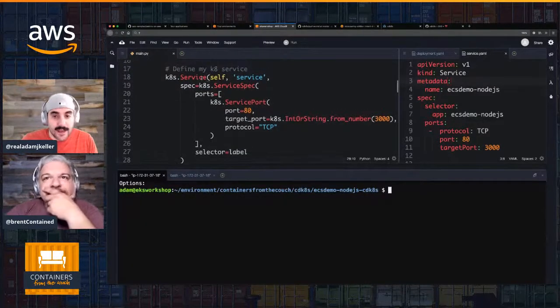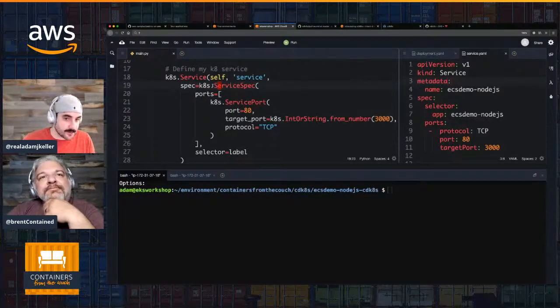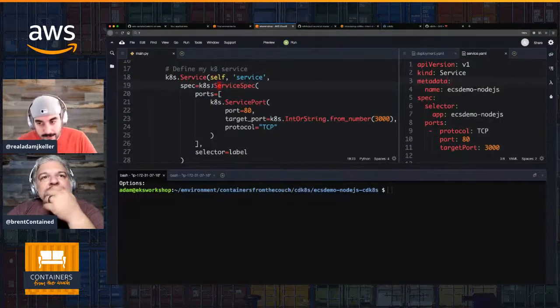And as you can see, I've mentioned this with the CDK before, oftentimes the inputs to the parameters of a class involve other objects that I'm passing in. So I'm calling other classes, like the service spec class for service port. And these are just basically helper classes to help generate the proper code for us and the proper YAML.